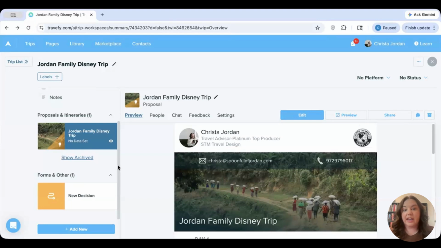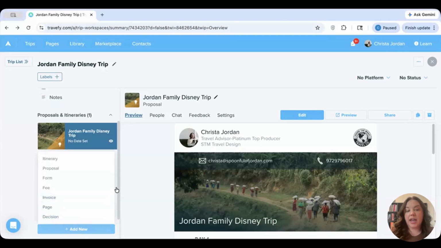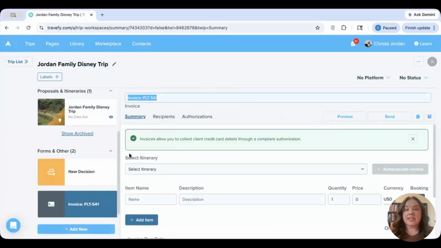And the way that I like to keep things organized and not have to click through so many different things in Travefy, there's multiple ways to do things, but this is just what works for me. So the next step is I would say, okay, I need to create an invoice for them and collect their deposit. So I would come over here to add new, select the invoice. Again, for the sake of time, I would just come in here and say Jordan family, Disney trip.